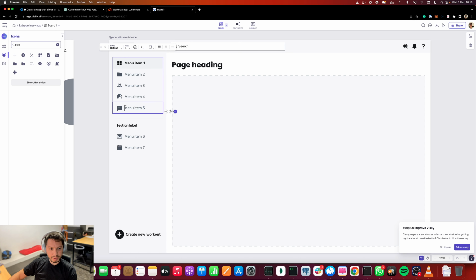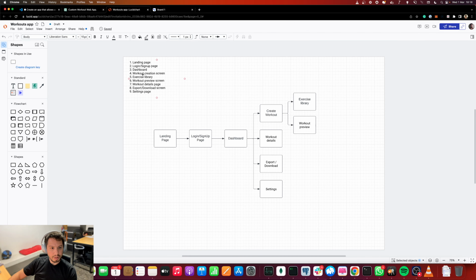Let's have here export. Right. If I can change this icon here somehow. No, I can't. These are other options. Okay. And workout details. Settings.